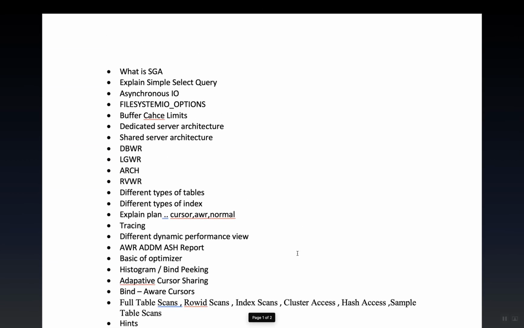Okay. So I think the first question is, what is the SGA? SGA stands for System Global Area. Okay. So what does it contain? It contains the buffer cache. It contains the shared pool. It contains the result cache. It contains all other components.